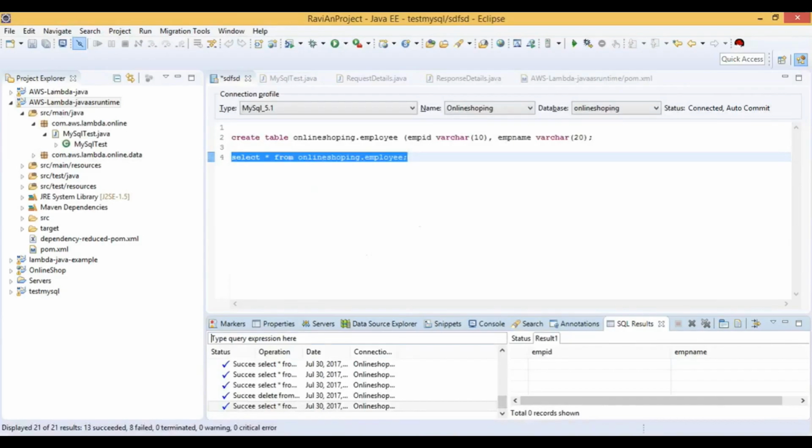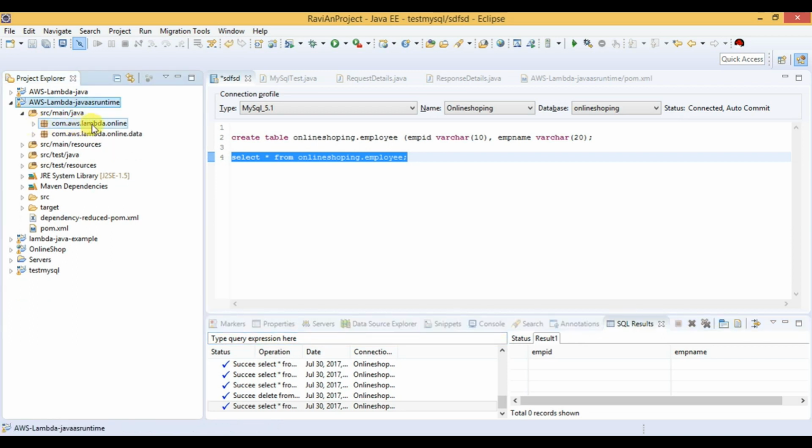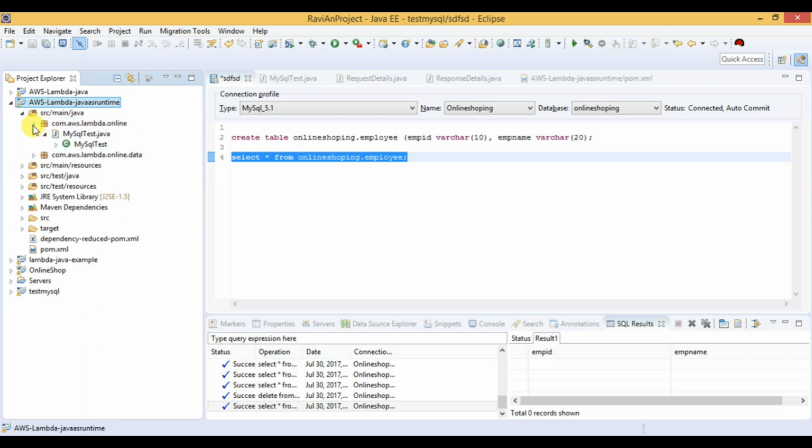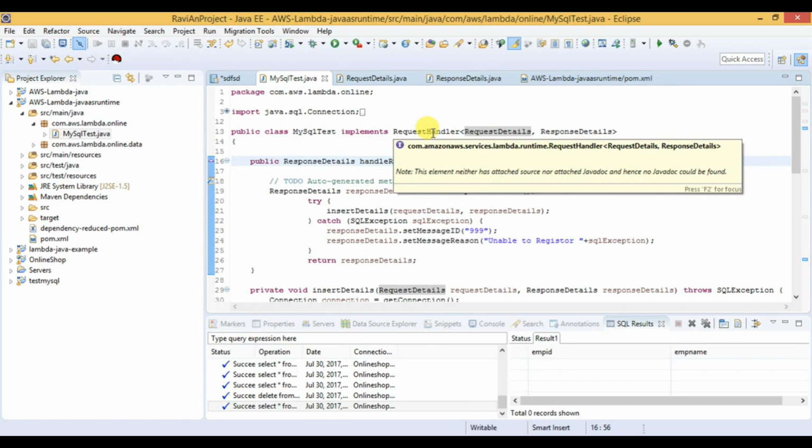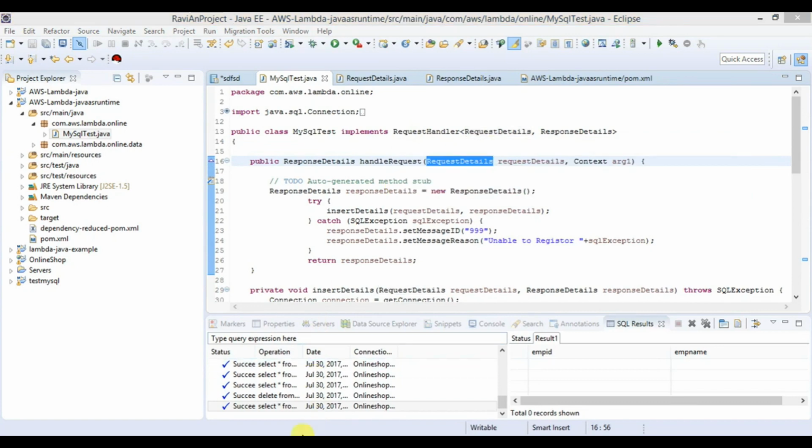Now go back to Eclipse. This is the Java project that I have already created. It has two packages, one is com AWS Lambda online and the other is online data. Let me open this MySQL test. MySQL test implements RequestHandler. What is this request handler? RequestHandler is actually an interface that is provided by Amazon. Let me open the text.